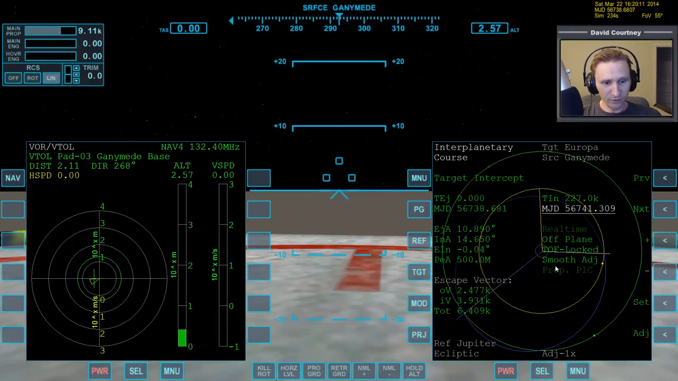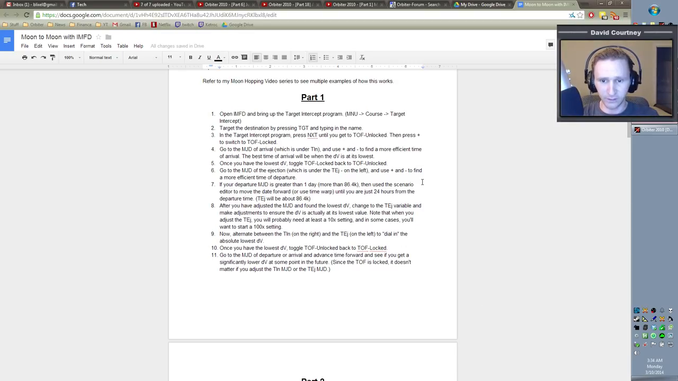So we want to find the most efficient time of arrival using the TIN. Let's do an adjustment here, and you can see it's coming down a bit more, so I'm going to add that to the notes. So let's go to there. Now that's the lowest. So let's add in a step here real quick.